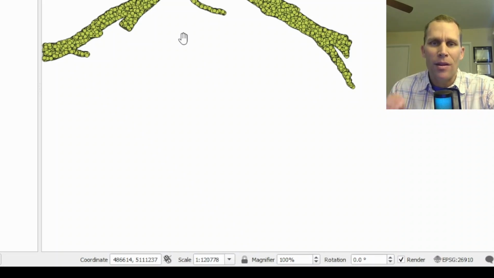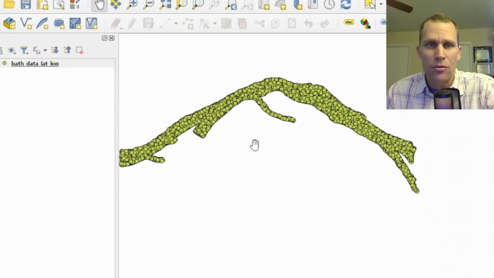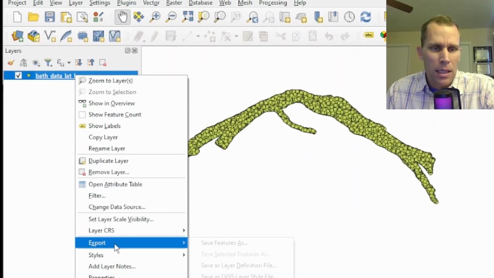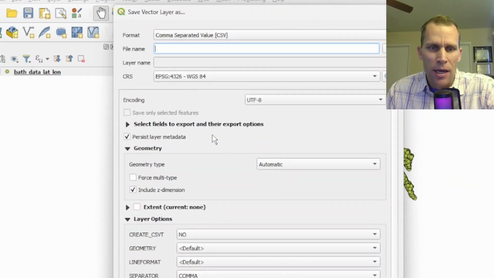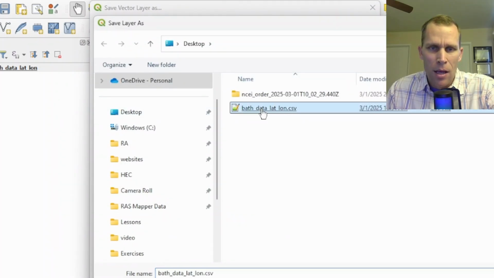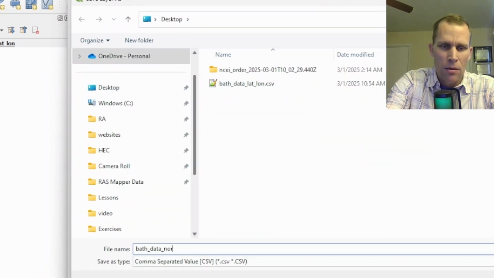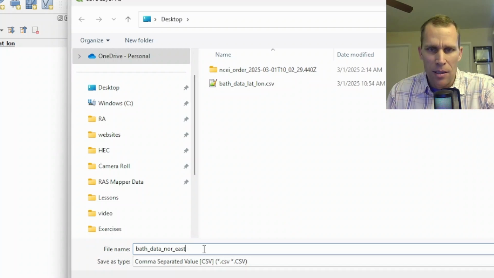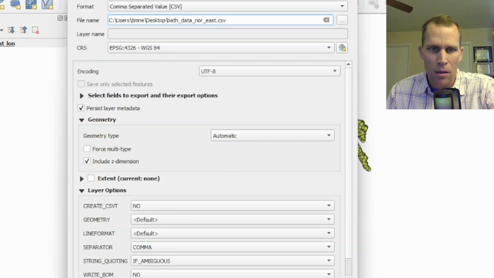Now I can export this layer, this data, into a format that can be read into HEC-RAS. So right click and then export, save features as. I'm going to go ahead and navigate to my desktop. I'm already there. I'm going to name this bath data northeast, and that's going to be a .csv file. So that looks good. We'll go ahead and click save.